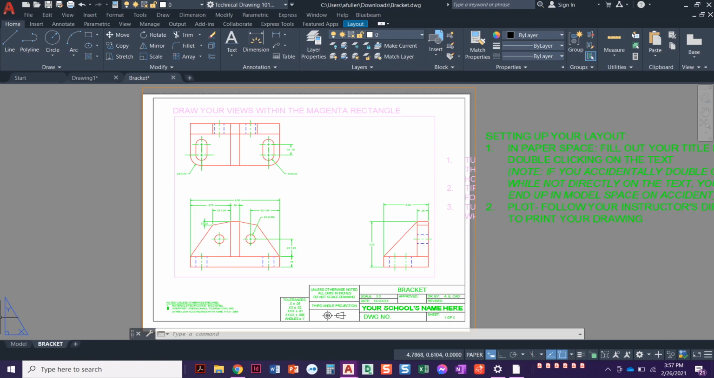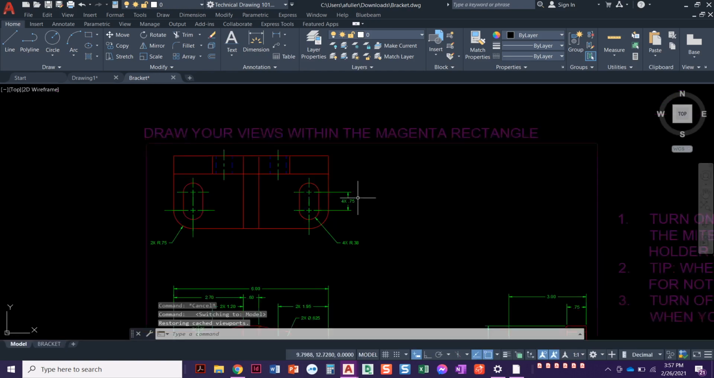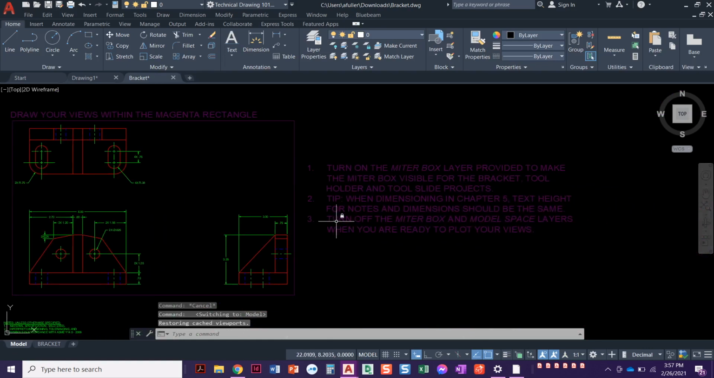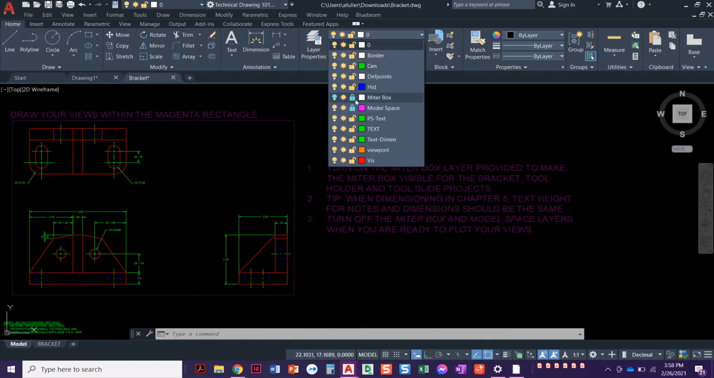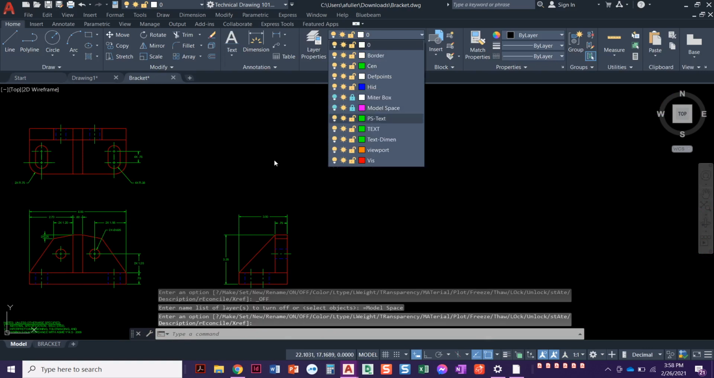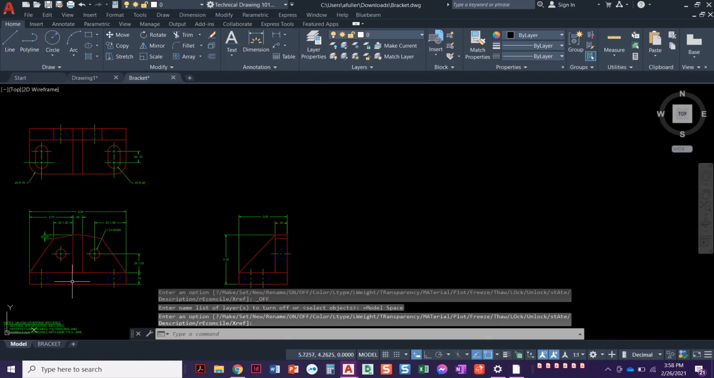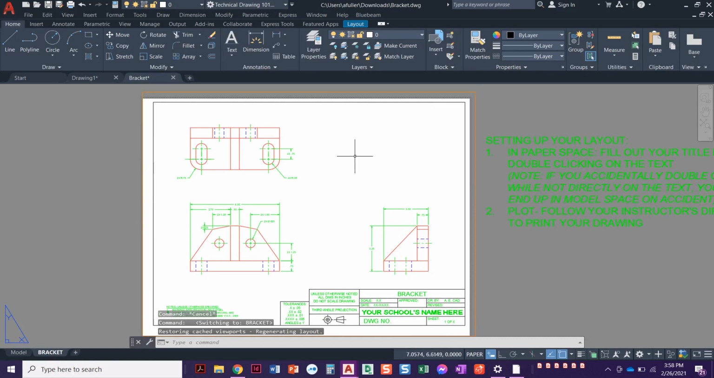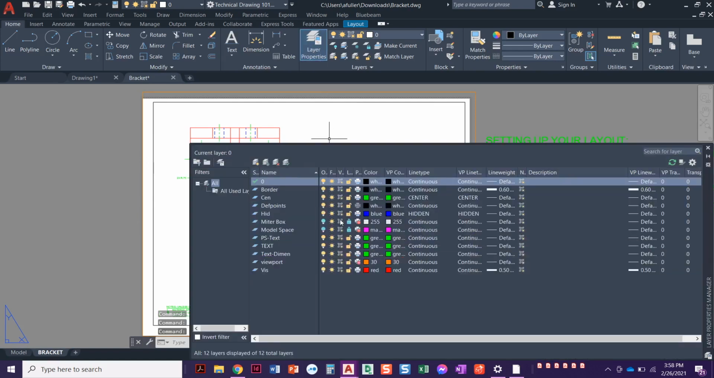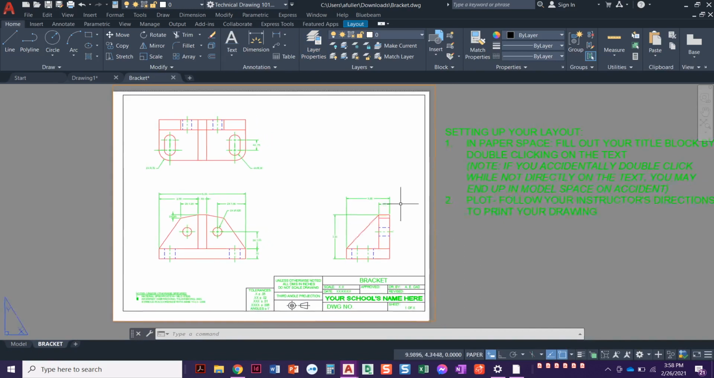One more thing when you're printing this out, I do want to point out, it says over here, step 3, turn off the miter box and model space layers when you're about to plot your views. So we'll come over here and turn off, miter box is already off. Model space, we want to turn that off. We don't want those words and that magenta rectangle to print in here, even though I did set those to no plot. And I also set your viewport to no plot.